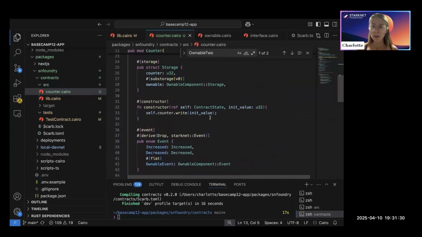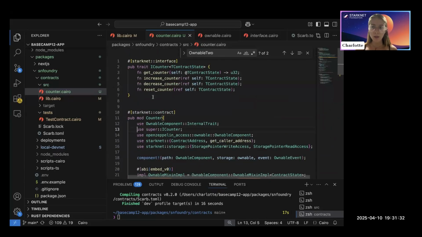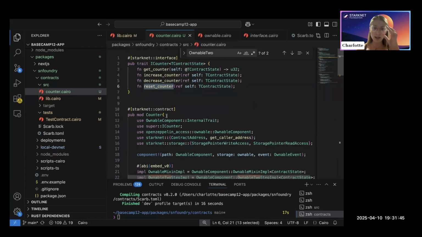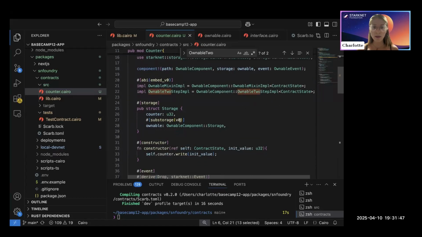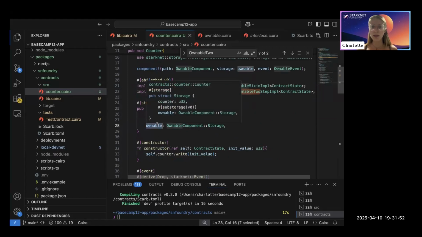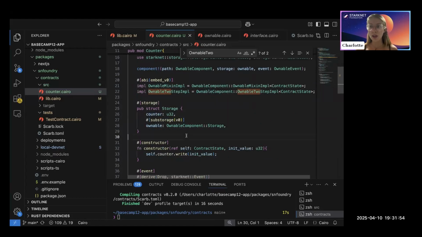So now we have the smart contract. We can have a little summary here of what it's doing. So you can get the value of the counter, you can increase it, you can decrease it, you can reset it, but only the owner can reset it. So here you have the storage. So now in the storage, we have the counter, but we also have this additional storage needed to store the contract address of the owner.